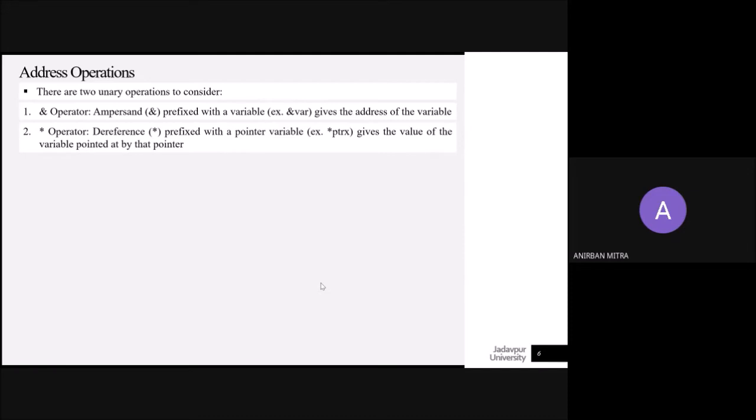So that is done with the dereference operator. This is also known as the indirection operator. It is represented by an asterisk. When it is prefixed to a pointer variable, for example asterisk ptrx, it gives the value of the variable pointed at by that pointer. As already mentioned, it is also known as the indirection operator.